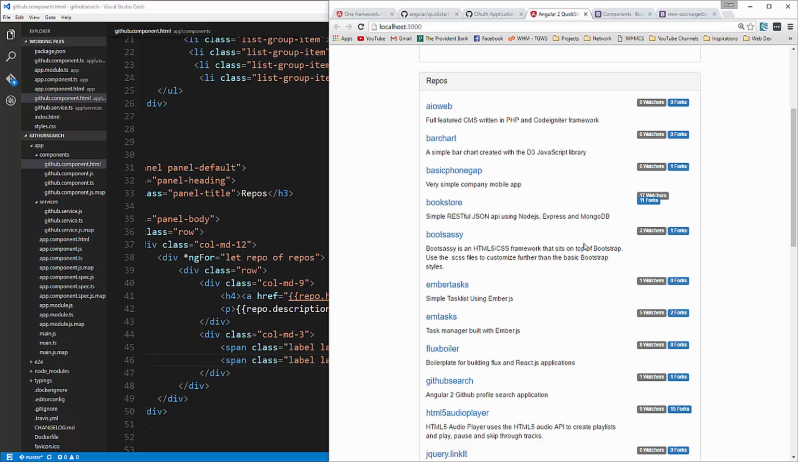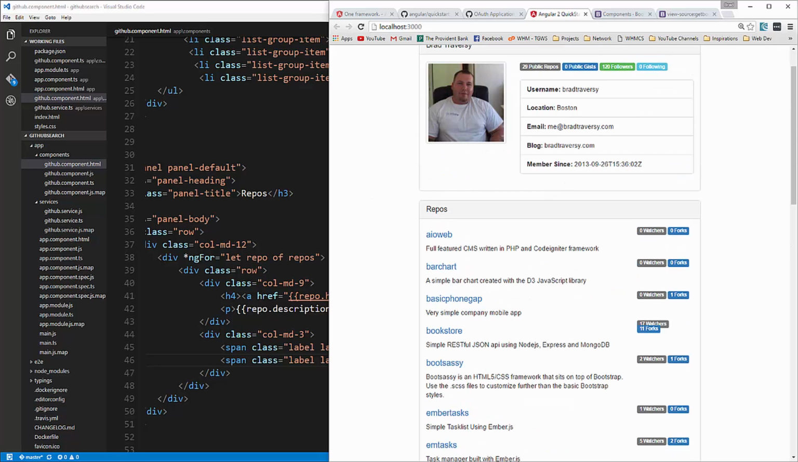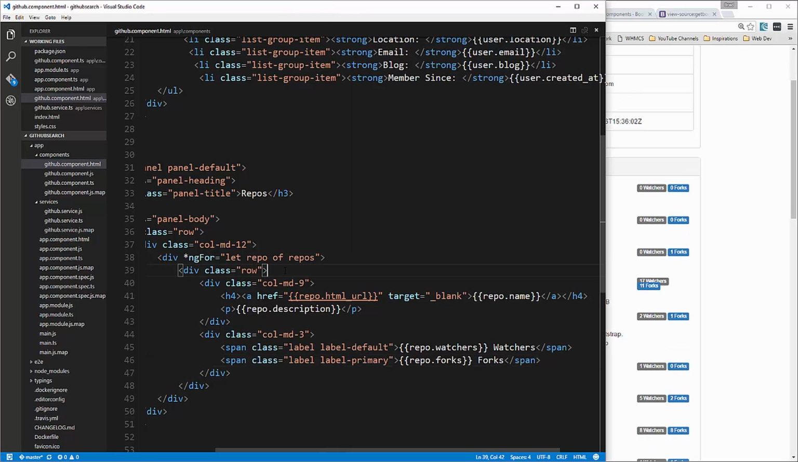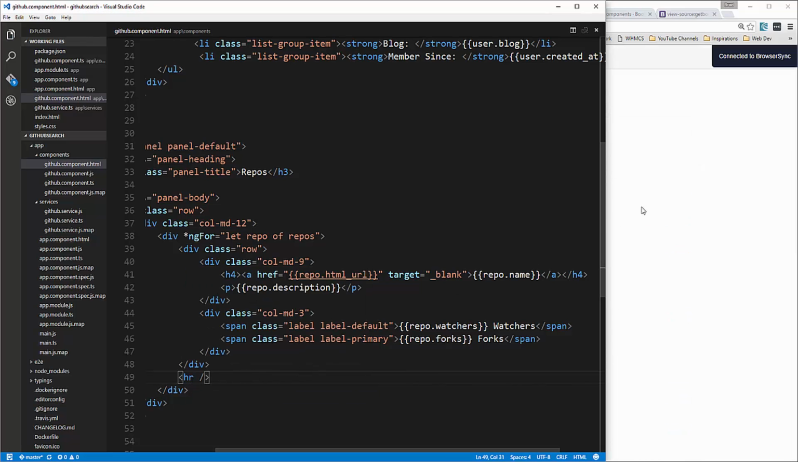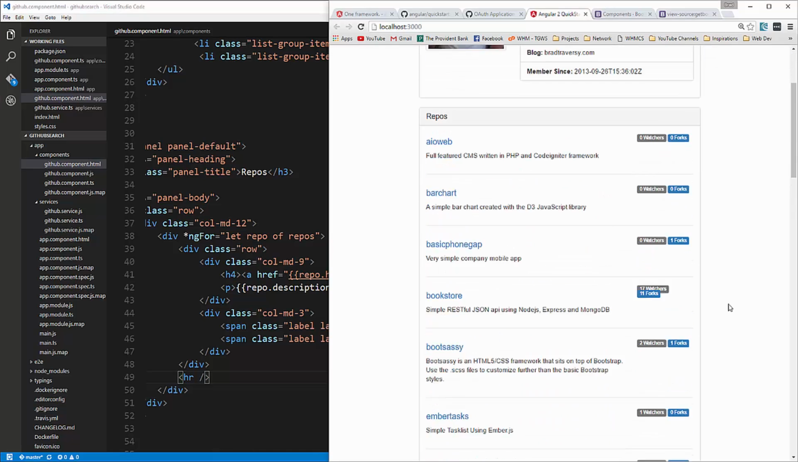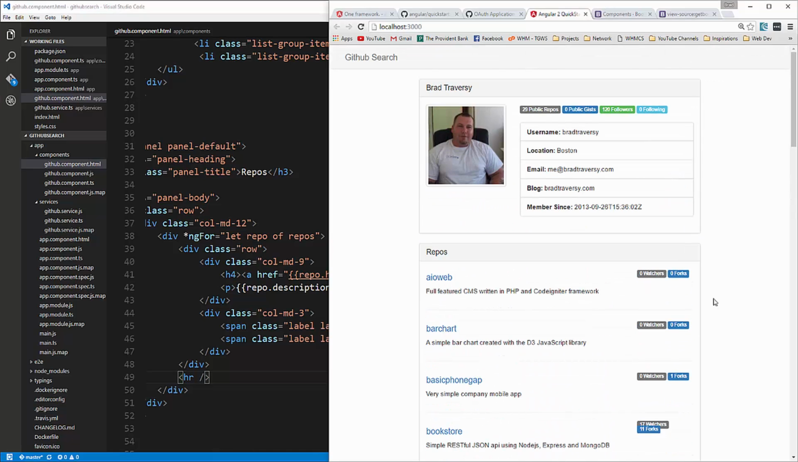Now I'll make this look a little better with CSS. But yeah, that's good for now. Let's put an HR. We'll put a horizontal rule underneath each one. So that's going to go under the row. So right here. Alright, so that looks pretty good. So as far as our profile and repos, that's pretty much done.